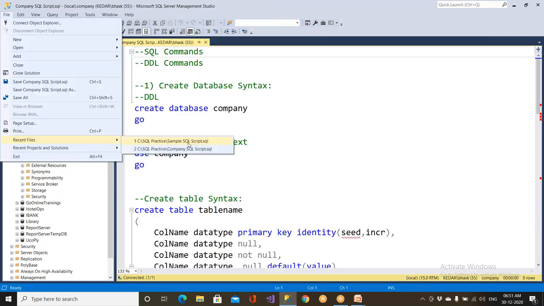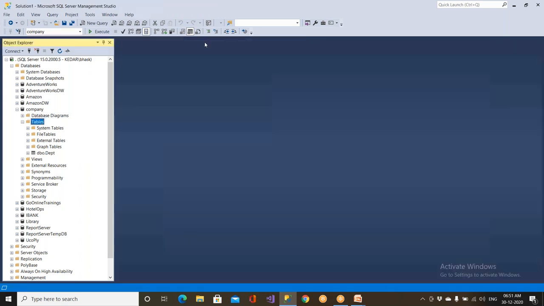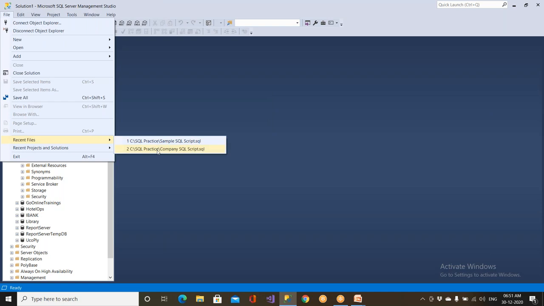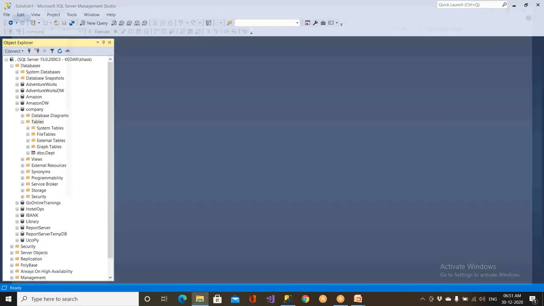Now, if you wanted to open that, go to File, Recent. Now you have sample SQL script. You can open that. So this is a script. You can close this. If you want to open directly, go to File, Recent, whatever you want to open. If it is not there, now you can simply go to this Windows folder. Now you go to C drive.